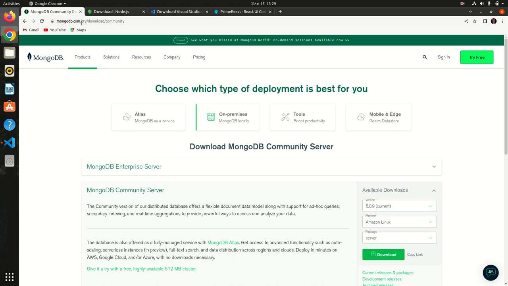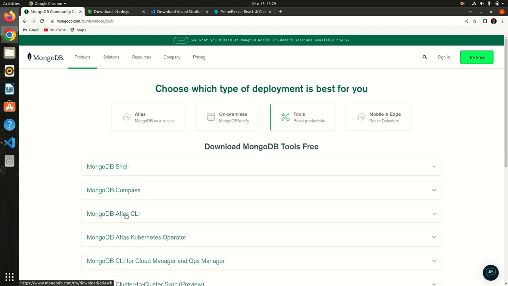As you can see, you can download and choose for your platform. And the other thing you need to install from here is Compass. When you go to this tool, you need to download MongoDB Compass, which allows you to control the operations on the MongoDB server, the community server. Okay, you need to install two things here.